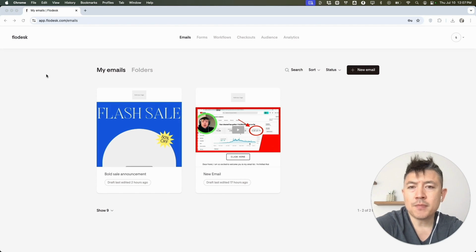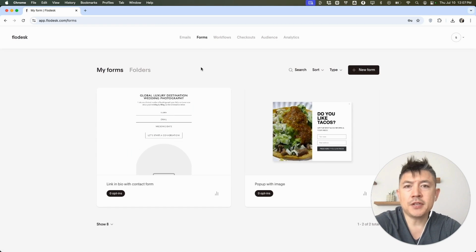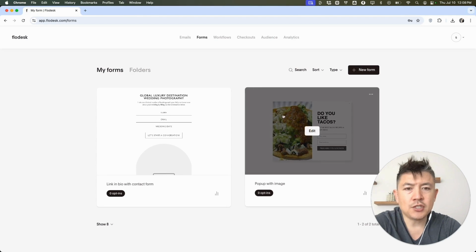But I've already logged into my Flodesk, and this is the home screen. Now here on the home screen, if you want to turn on double opt-in for one of your forms, here on the top, you're going to click on forms. Now, this is something you need to turn on for every single lead capture form. This is not something you can set up globally in your account, at least not at the time of the recording of this video. So what you're going to do is go ahead and choose the lead capture form that you want to turn on double opt-in.